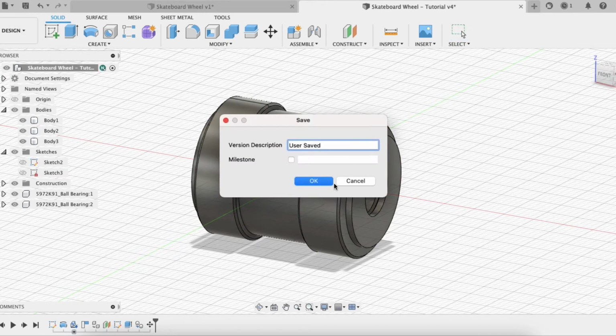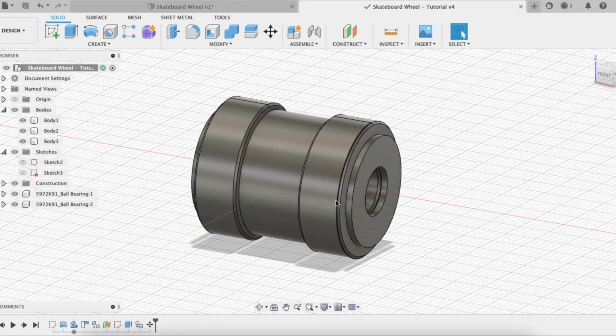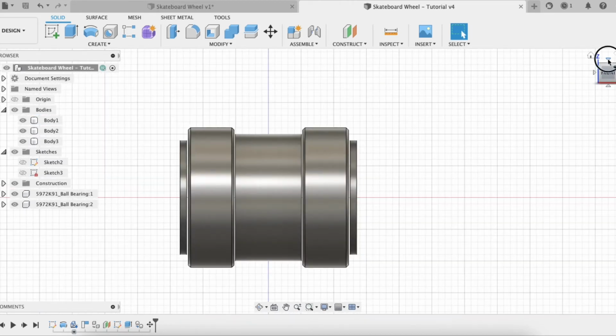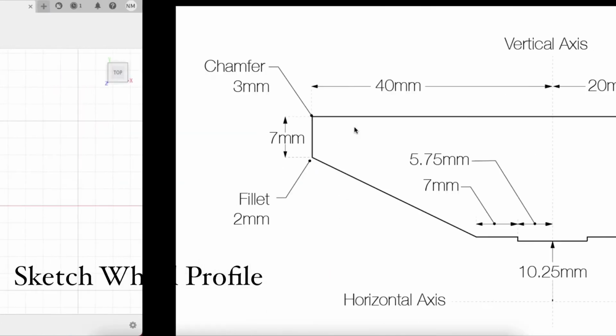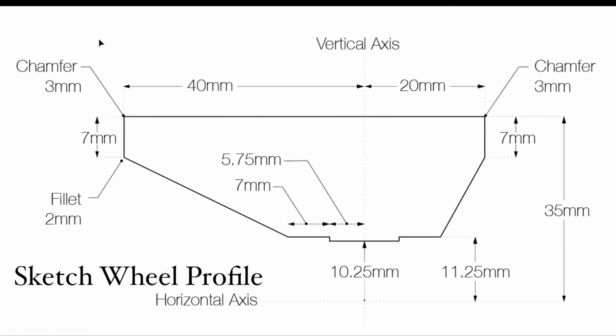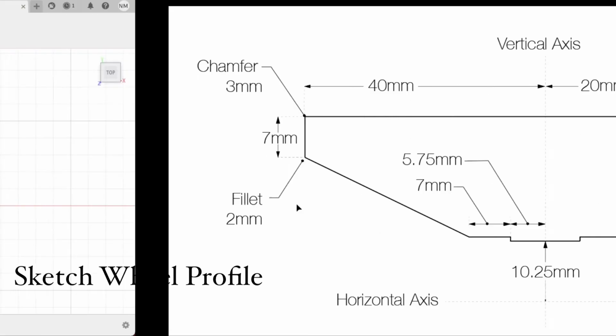We can hit Save, and we can start working on the sketch for our wheel profile. I've drawn a basic guideline for us to follow so that we can create the profile of our wheel and adjust our tolerances so that we can make sure everything fits around our bearings and spacer.